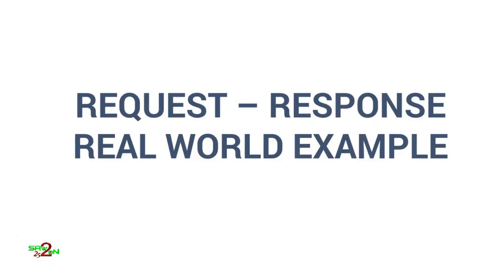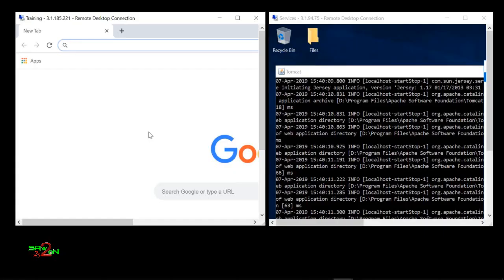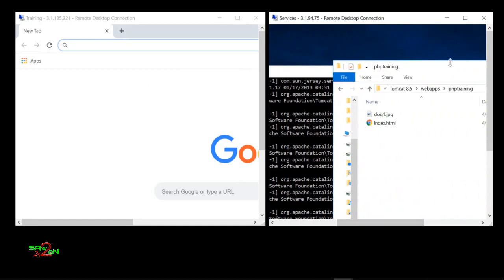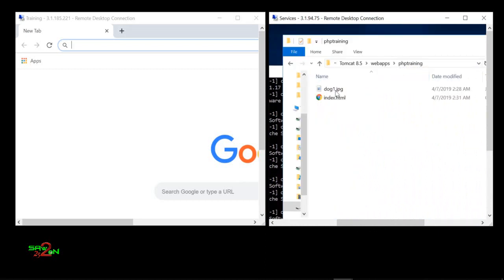Let's do a quick demo on understanding how the request response happens in the real world. So I have two machines here. The left hand side is basically a client. The right hand side is a server. So let's understand how the request response happens via a web browser to a server. On the right hand side, as I told you, I have a Tomcat server. This is a web server. And on this Tomcat server, I have a folder called PHP training. And I have two resources. One is an HTML file and one is an image of a dog.